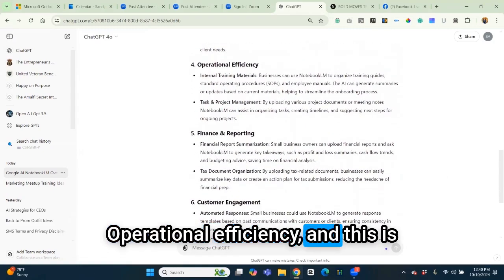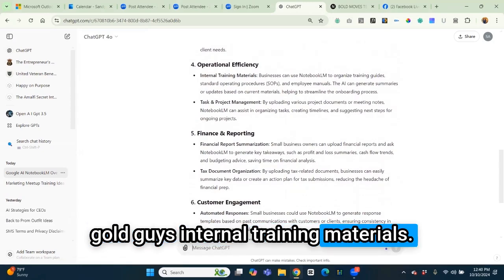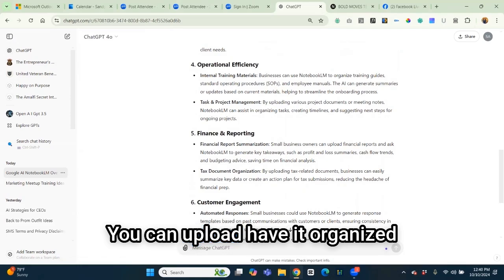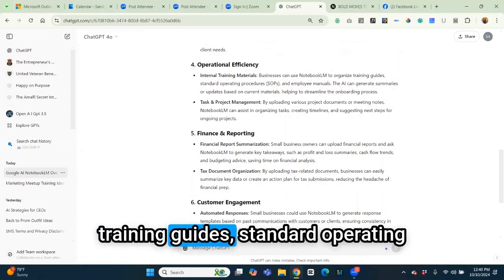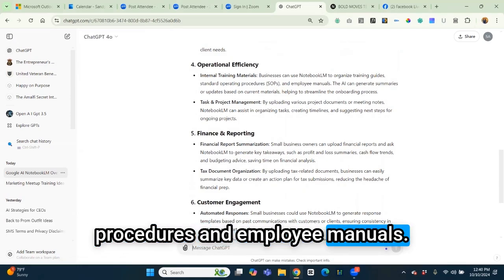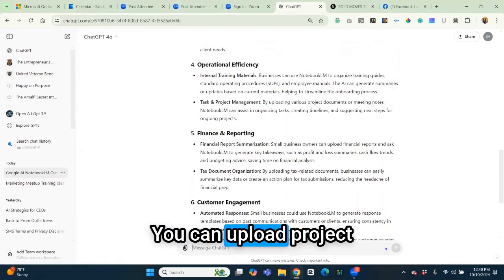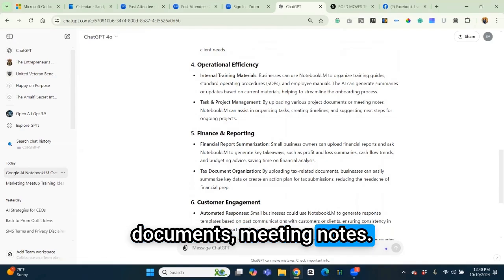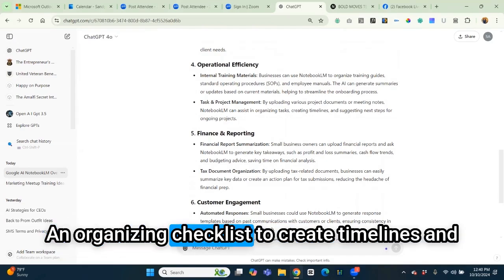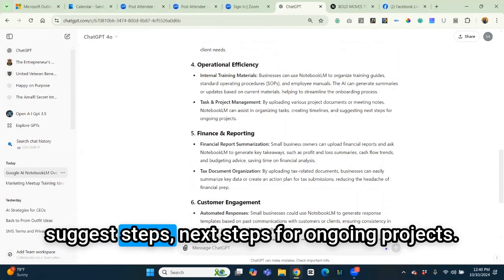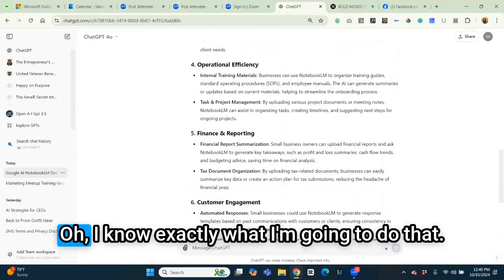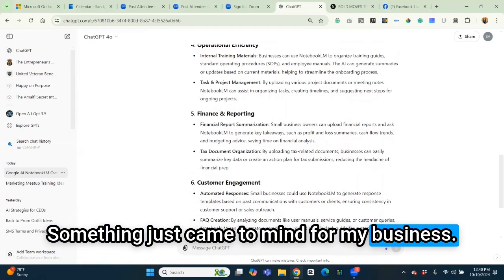Operational efficiency, I mean, this is gold, guys. Internal training materials: you can upload, have it organize training guides, standard operating procedures, and employee manuals. You can upload project documents, meeting notes, and organizing checklists to create timelines and suggest next steps for ongoing projects. Oh, I know exactly what I'm going to do with that. Something just came to mind for my business.